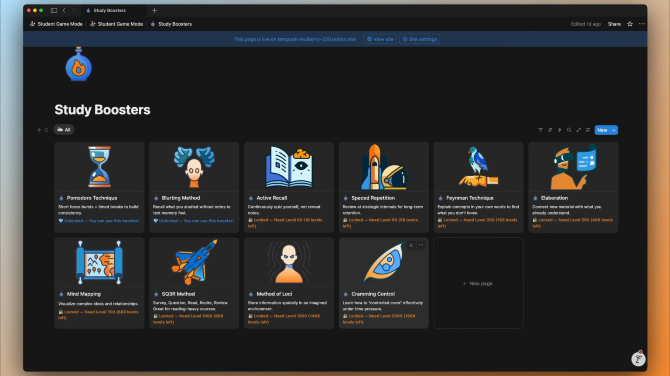All right. Why did I add the study boosters? First of all, when I added them, I thought to myself, there's something missing. Like this template still needs something. The study boosters are a really motivational way to help you study in a more effective way. Like the Pomodoro technique is really effective. And the more levels you unlock, the more study boosters you unlock.